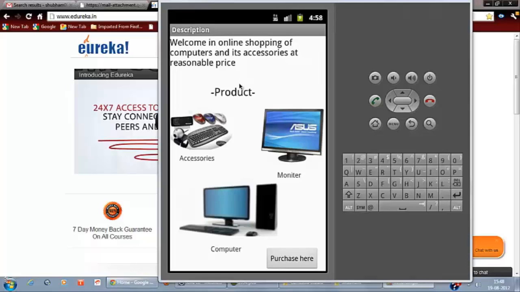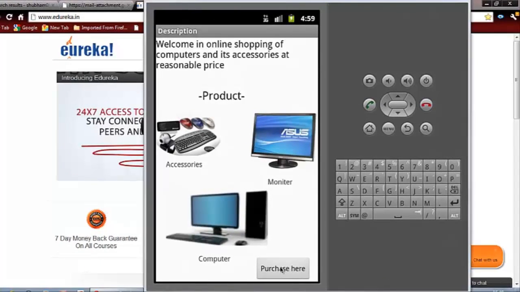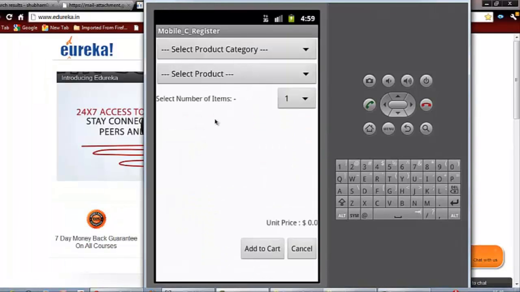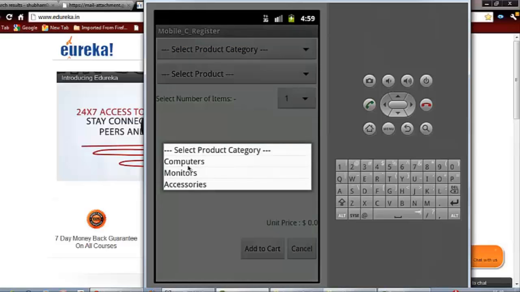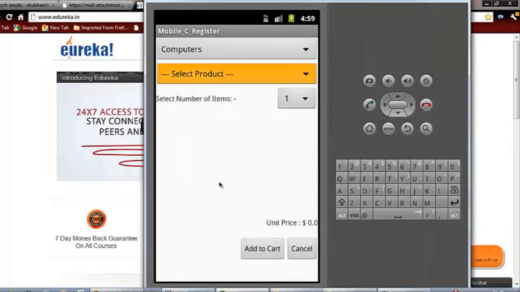Welcome to my project, which is known as Mobile Cash Register. This project allows you to sell items like monitors, accessories, and computers. If you want to purchase the items, then just click on purchase here. And if you want to purchase computers, then click on computers and its types of computers, like number 200.